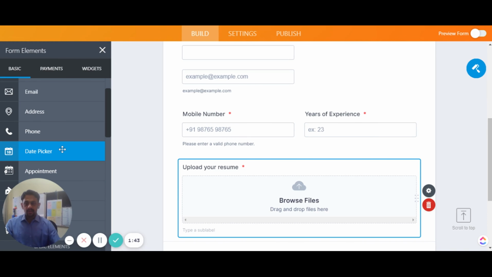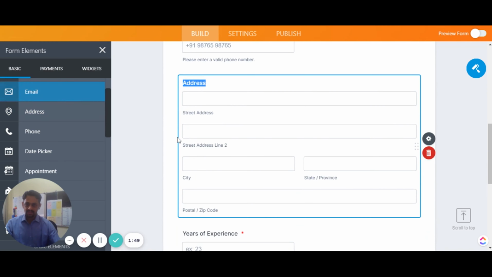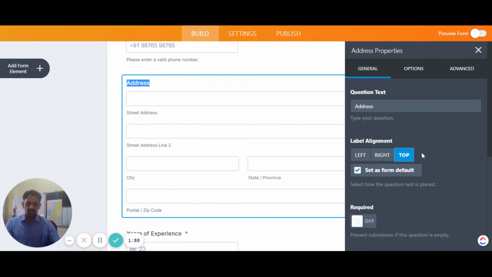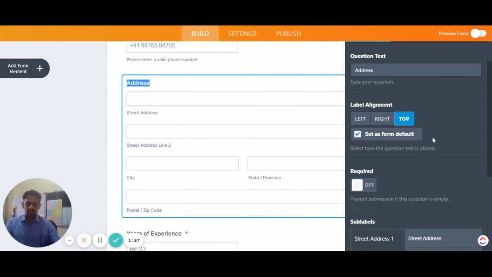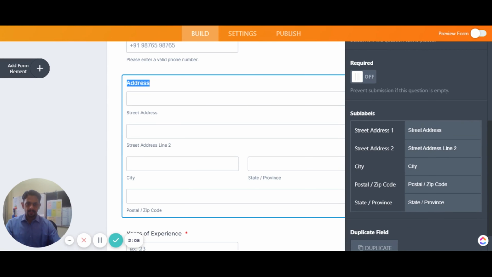Let's say you would like to collect the address of the applicant while filling the form. You can just drag and drop this field just like any other field. This field has 5 subfields by default. As always, you can set it as mandatory or optional. Sublabels for each of these subfields are mentioned here.